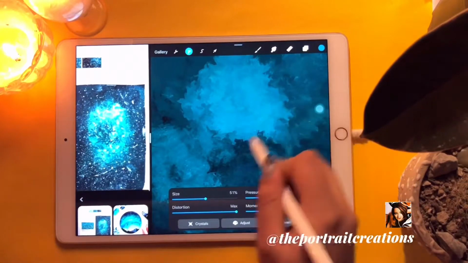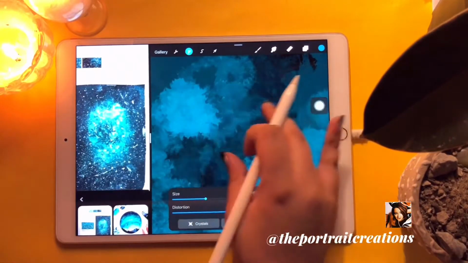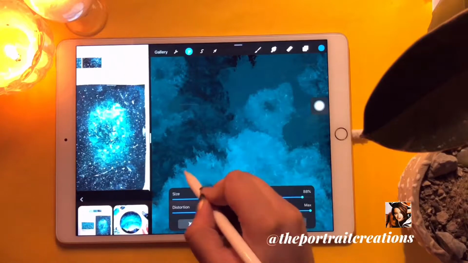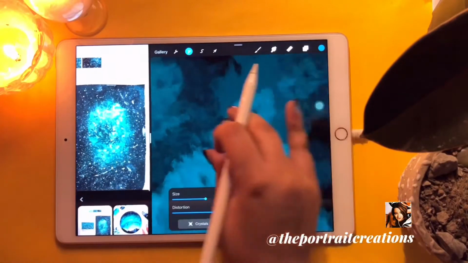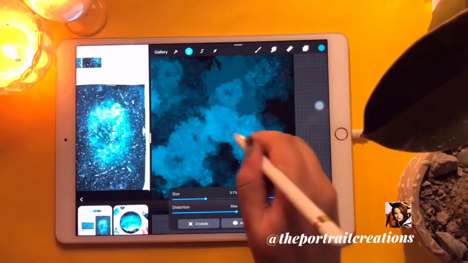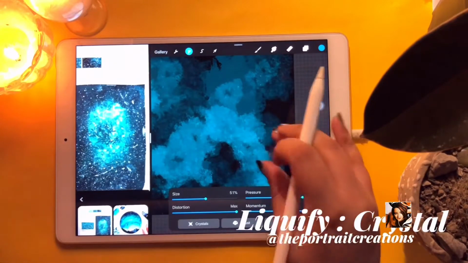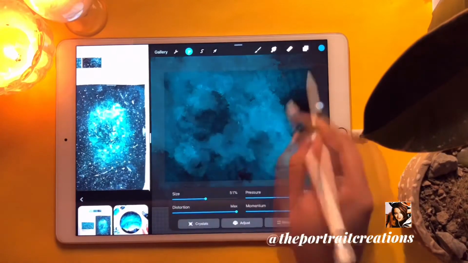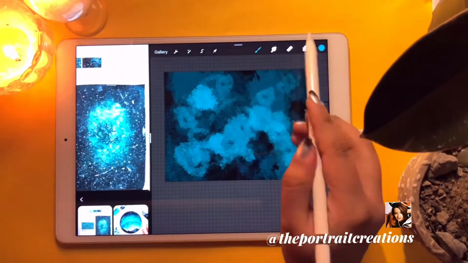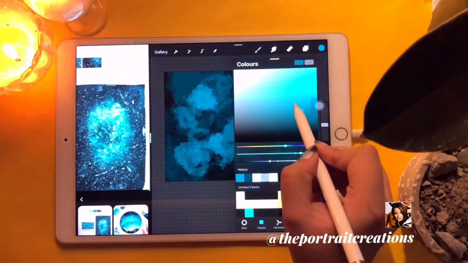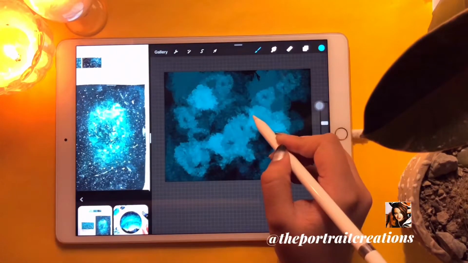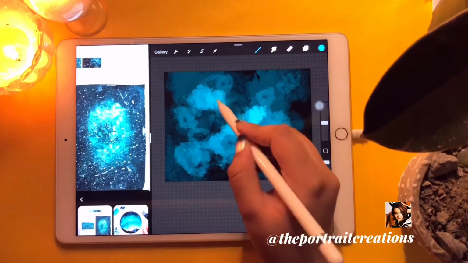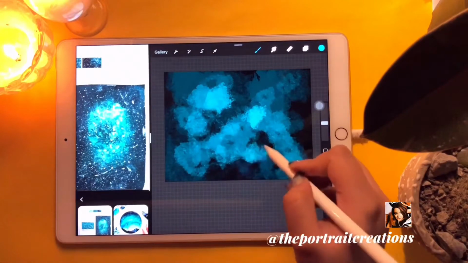In Procreate we have a very interesting option that we can use to give a very cool effect to our paintings. We have an option called liquify, and in that option we have different settings. So I'm using this crystal setting which just spreads the color around and makes a crystal kind of pattern on the edges of the painted area.